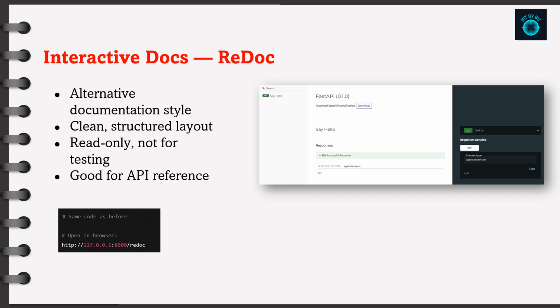Besides Swagger UI, FastAPI also generates ReDoc documentation at /redoc. ReDoc provides a clean, professional layout. It is read-only, so you cannot test requests directly. However, it is very useful as an API reference. Teams often share ReDoc with external developers because it is easy to navigate and read.